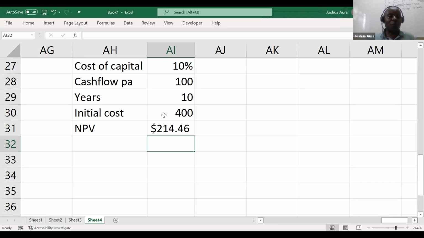You're getting a 214.46 net present value. Of course, your data analytics exams are multiple choice. So for part A of the question, they'll ask you what the net present value is, either asking you to copy the figure in your exam environment or as multiple choice. Or they ask you, is the project viable? Yes or no.